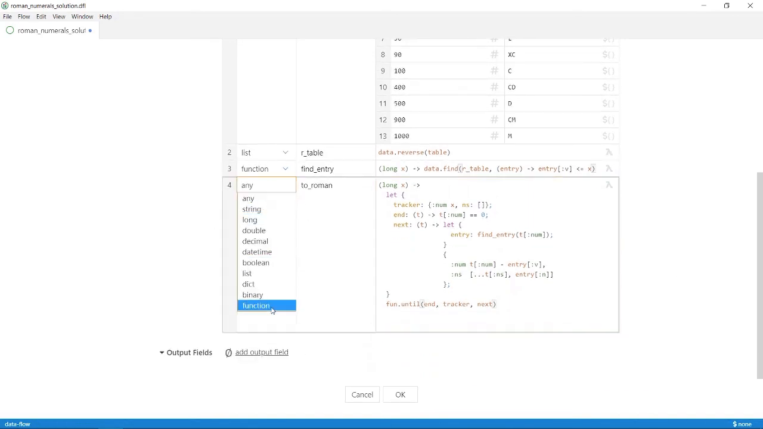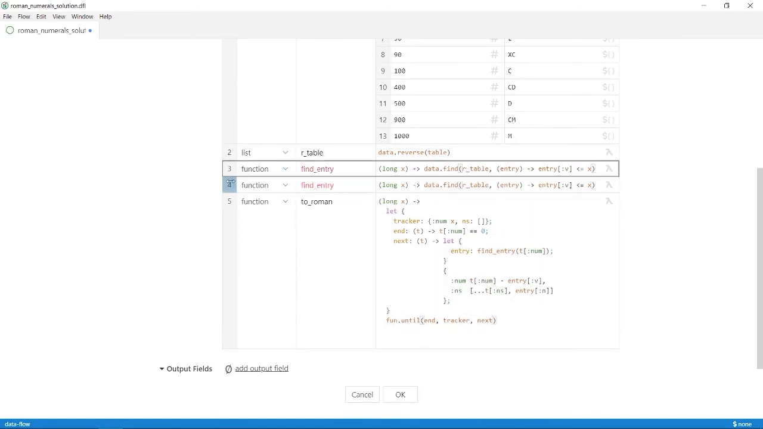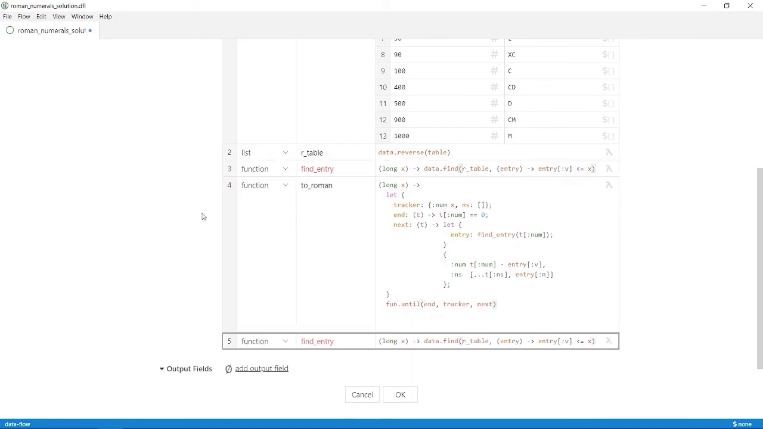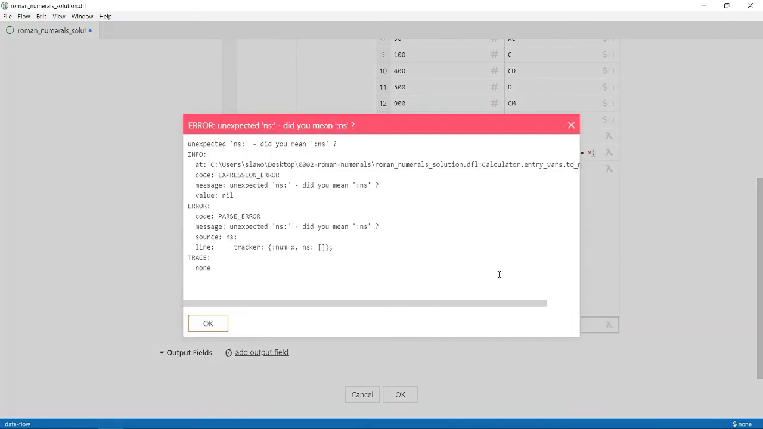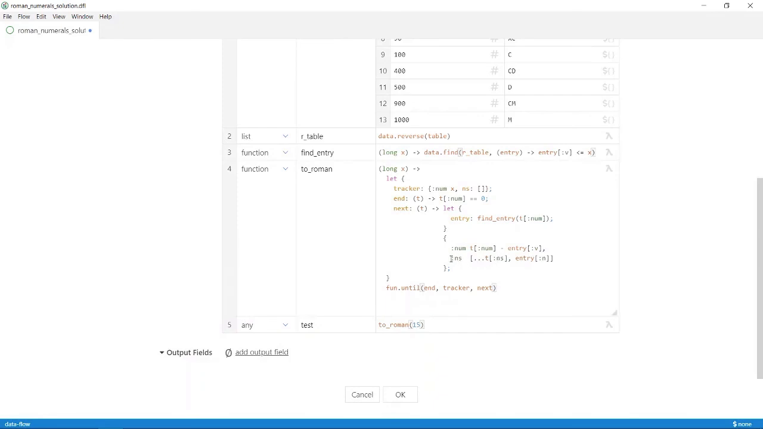And so this whole thing is a function, and we need a way of testing whether it works. I'm just going to steal this entry and call it test, and then see what happens if we call our toRoman function and we pass in 15. I mistyped something somewhere. Oh yeah, it's not a variable definition, it's a key.